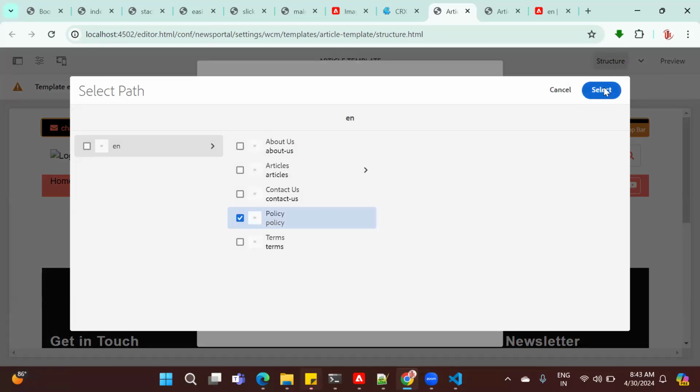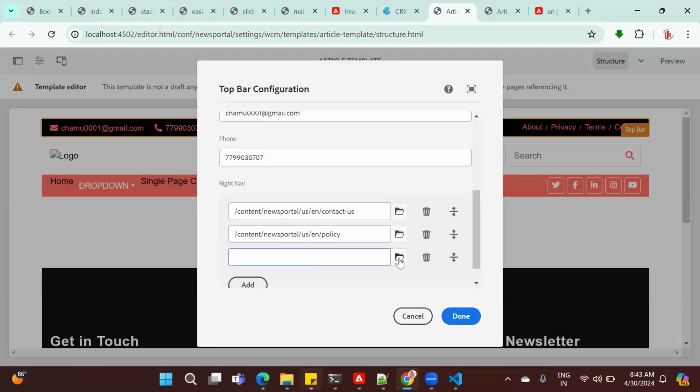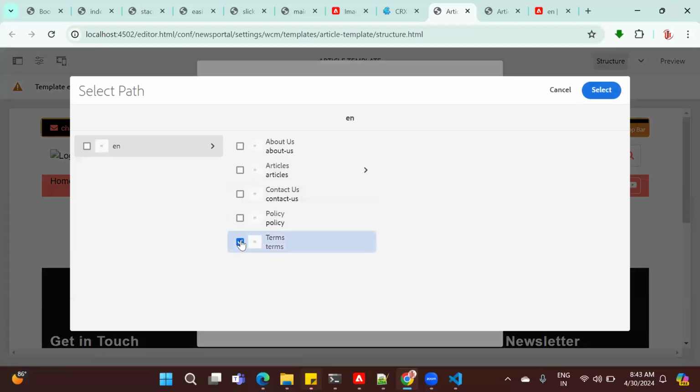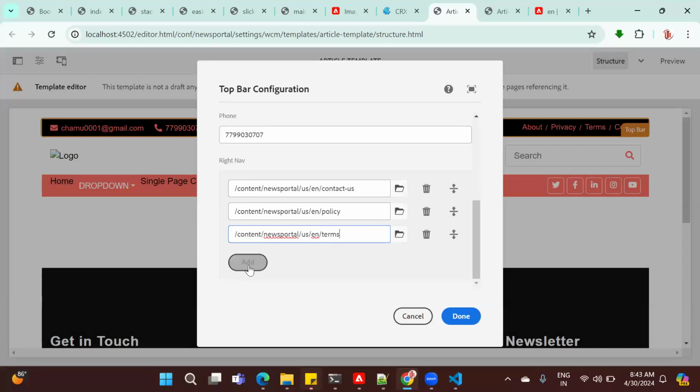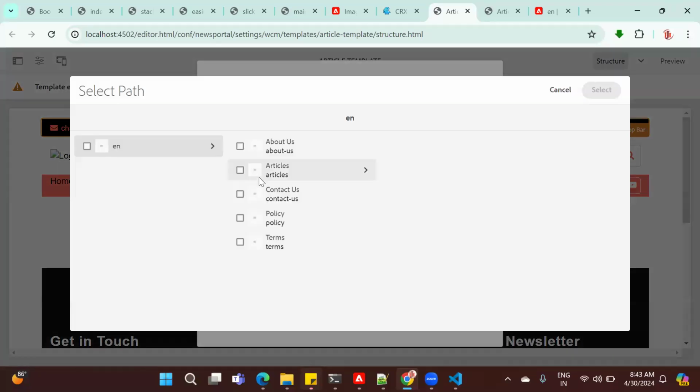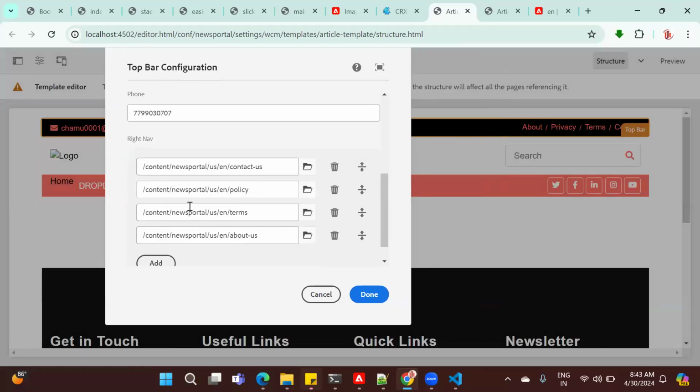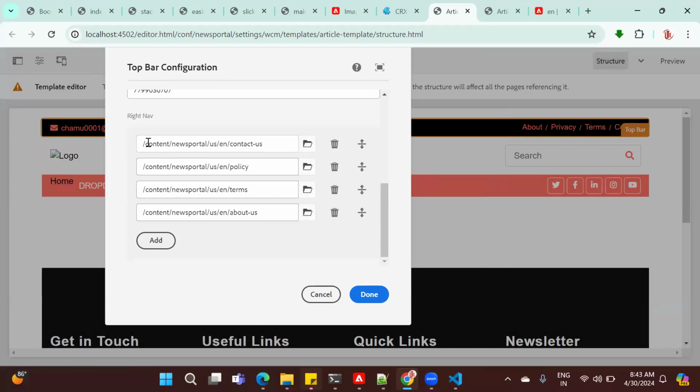And select the policy. And select the terms. And select About Us. Okay, so this is the multi-field. The multi-field data is always stored in the form of a string array. If it is a composite multi-field, it will be stored as child nodes. If it is a normal multi-field, when I click on the add button, only one field will be generated. That is a normal multi-field, and that data will be stored in the form of an array.